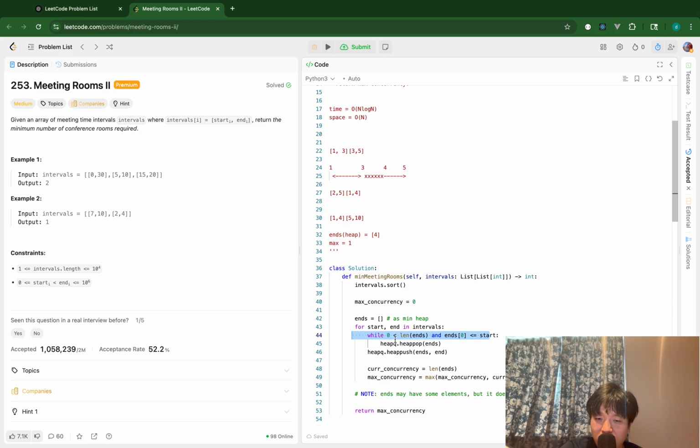So this is true. So the element is popped from the heap. So now the heap is empty. Then in line 46, I push current end 10 to the heap. It's now like this. And then in line 48, current concurrency is 1. The max concurrency is still 1. So I will return 1. Okay, sounds good. Yep. So I've covered all the lines.